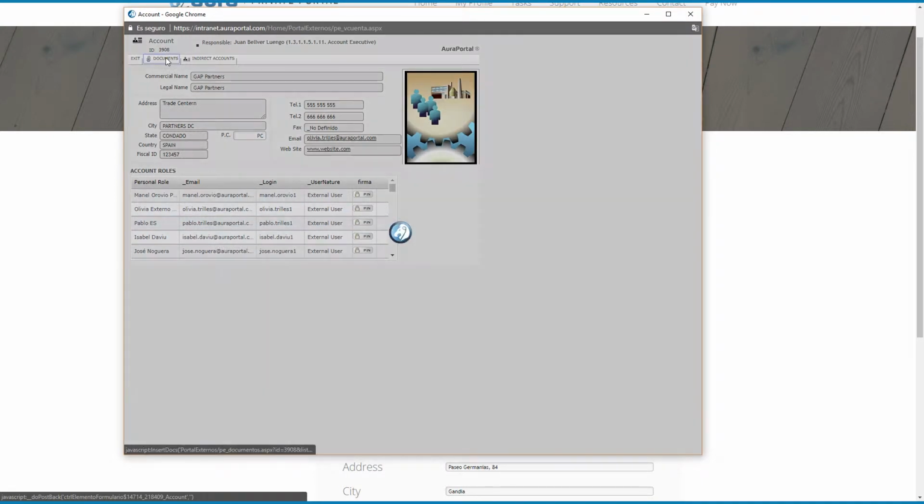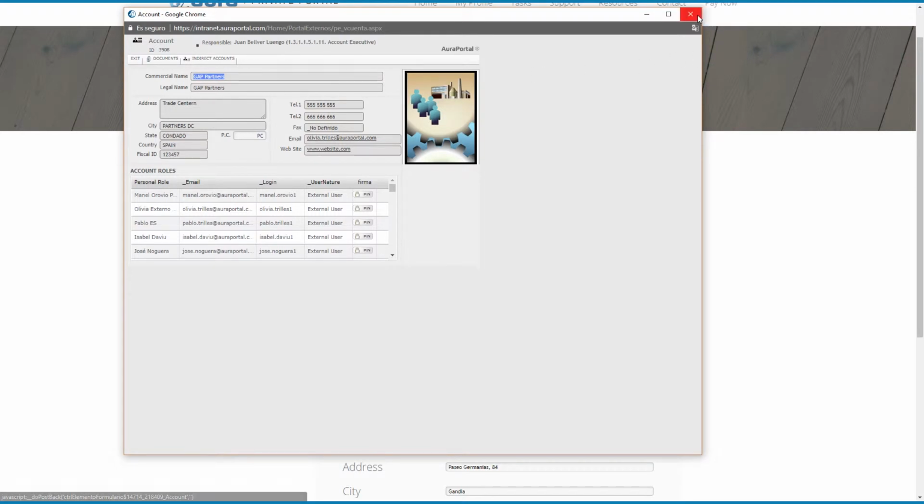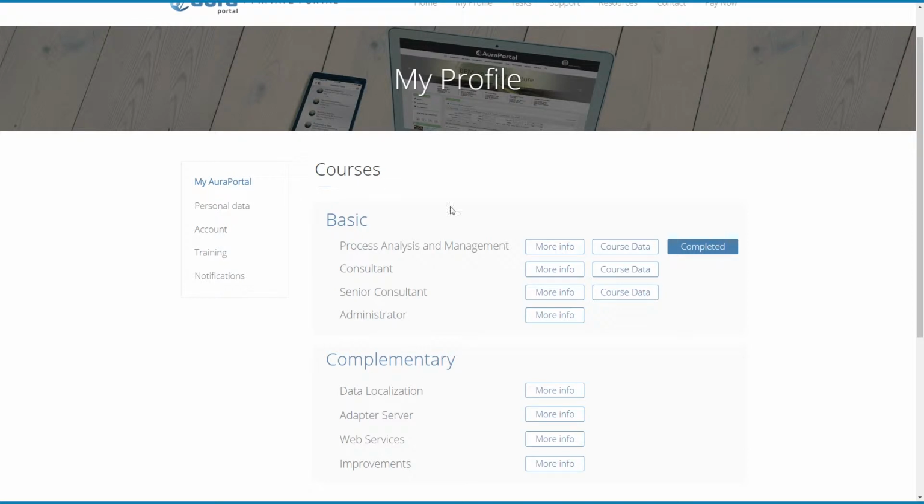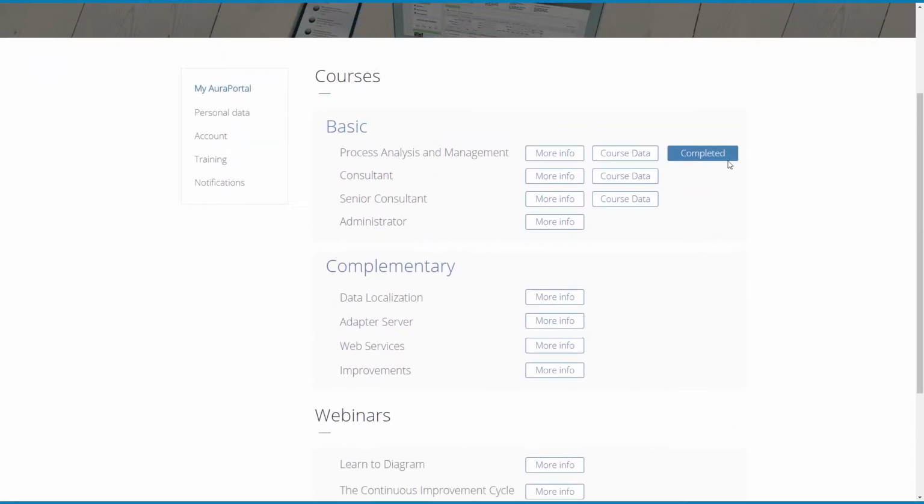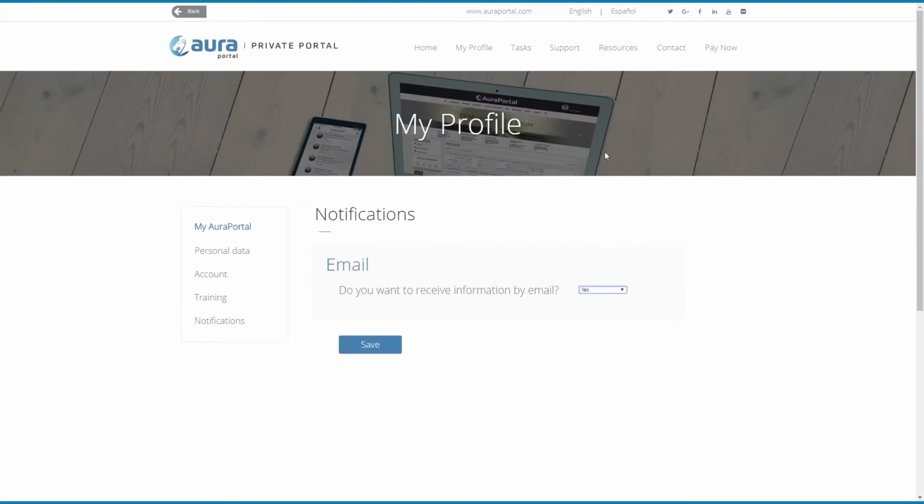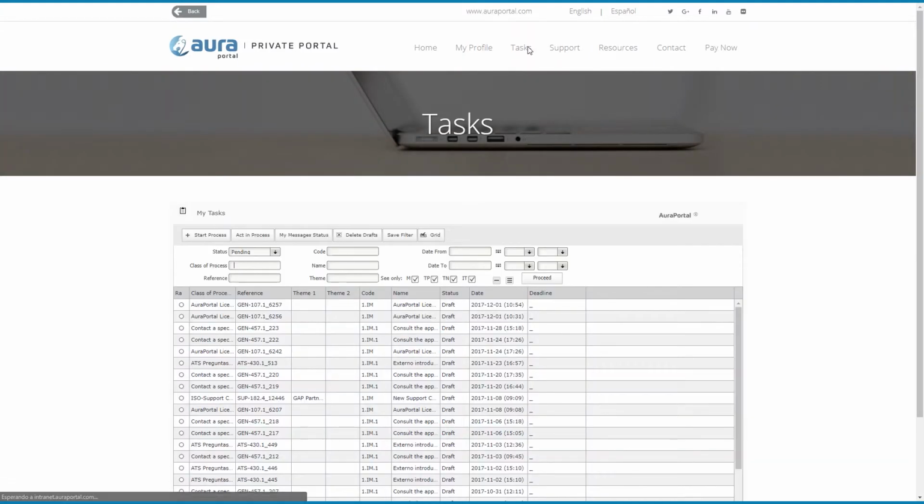The Documents section is of special interest as it gives you access to documents related to the account, such as invoices. The Training subsection offers a list of available courses and webinars and provides details and progress reports of your active courses. The Notifications sub-tab allows you to activate or deactivate email notifications related to the services offered by this portal. The Tasks section is used to interact with open support cases and initiated processes if necessary.